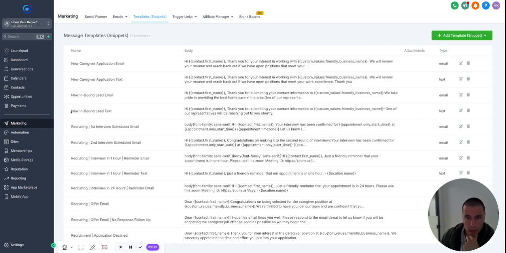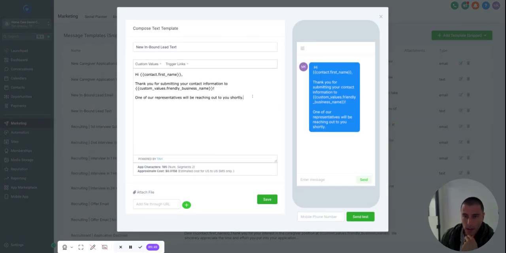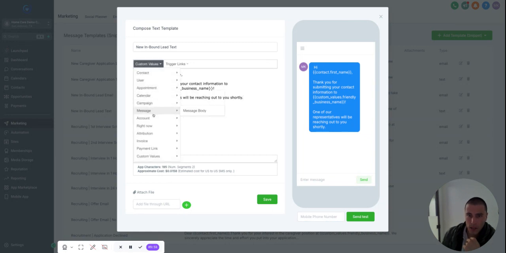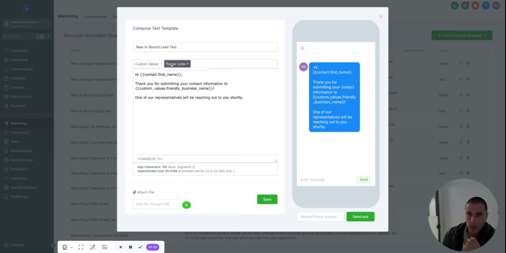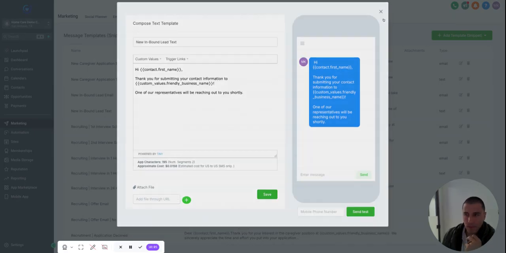Yeah, new inbound lead text. So if you wanted to edit what that message looks like, you click on here, and here you will be able to edit that directly and see what it looks like on their end. And then you can also, of course, test it out and edit that in here. If you wanted to add more custom values, these are all the things you could pull from. And trigger links is going to be much more advanced.